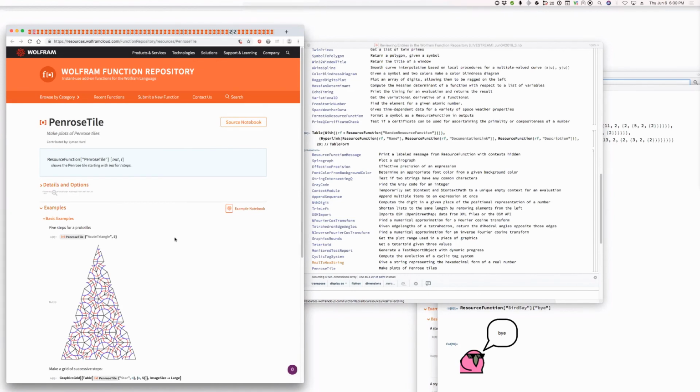I think that should be PenroseTilePlot, because PenroseTile itself is a different thing. Anybody agree, disagree? I agree. I think in general, that's a good rule of thumb. If you're making graphics, you should probably add Plot to it. Yeah.